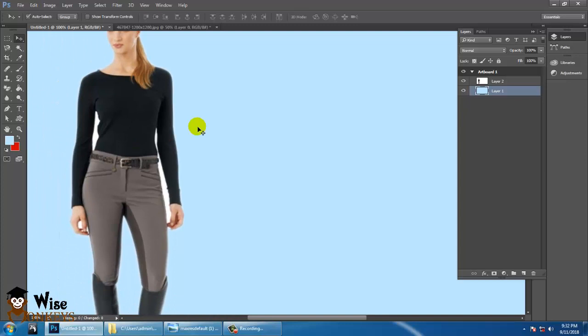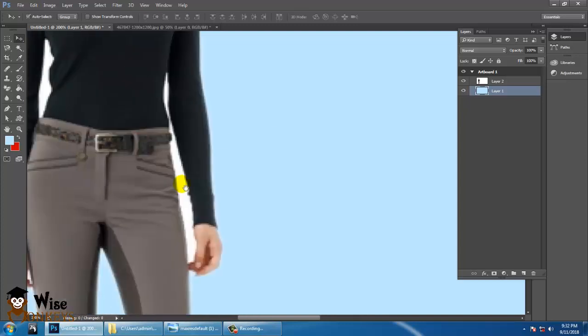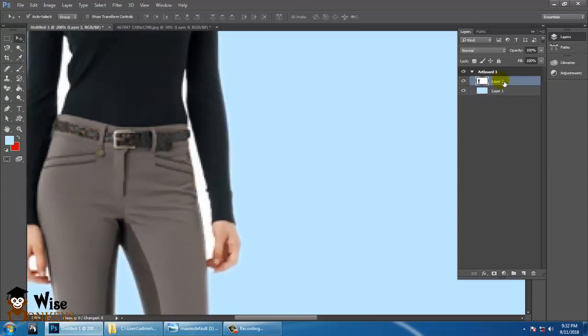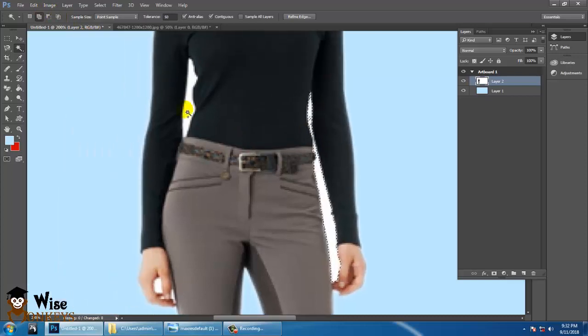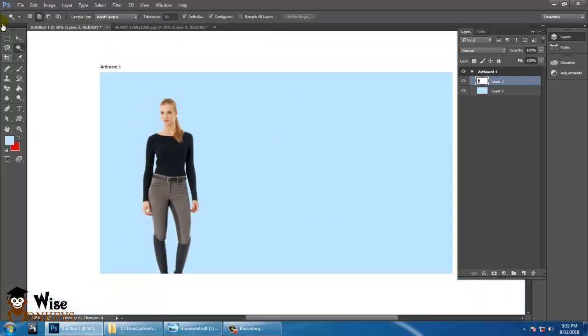Okay, this part is still remaining. So go onto this image and take this selection. You have a tool called Add to Selection. Please add the selection and press delete. Now you can see you have done with that.